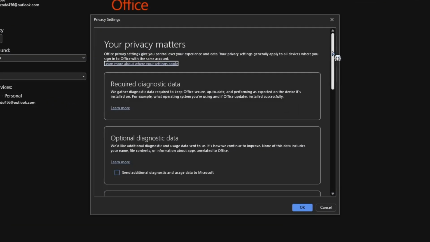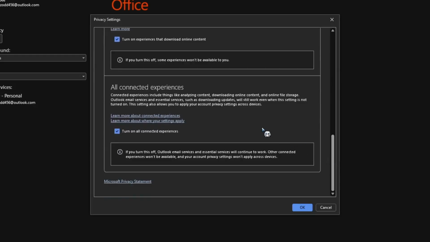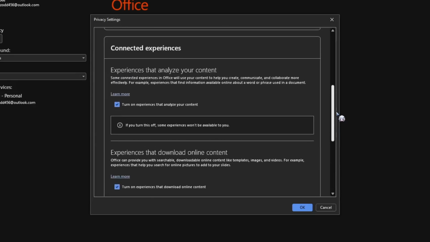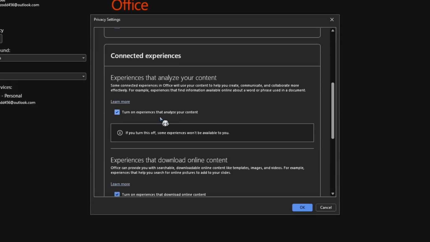From here, just simply scroll down. We will begin at the very bottom. Make sure these are ticked or selected or enabled. Turn on all connected experiences. Turn on experiences that download online content. And finally, turn on experiences that analyze your content.